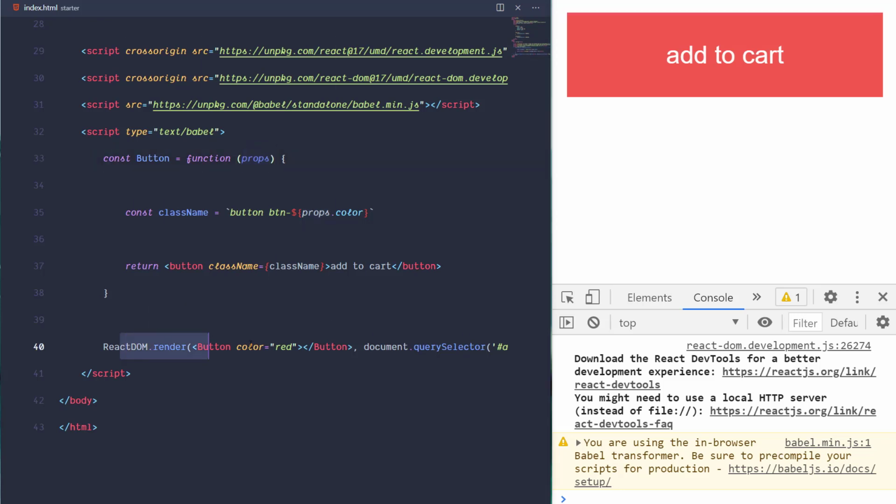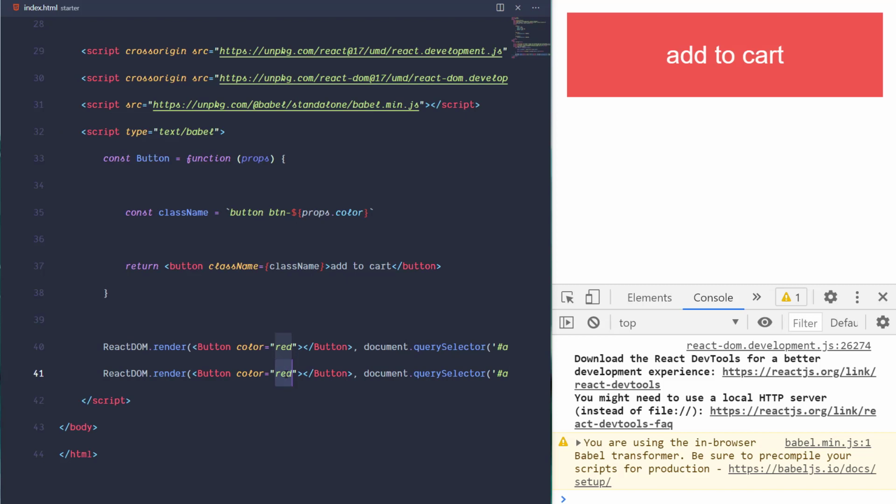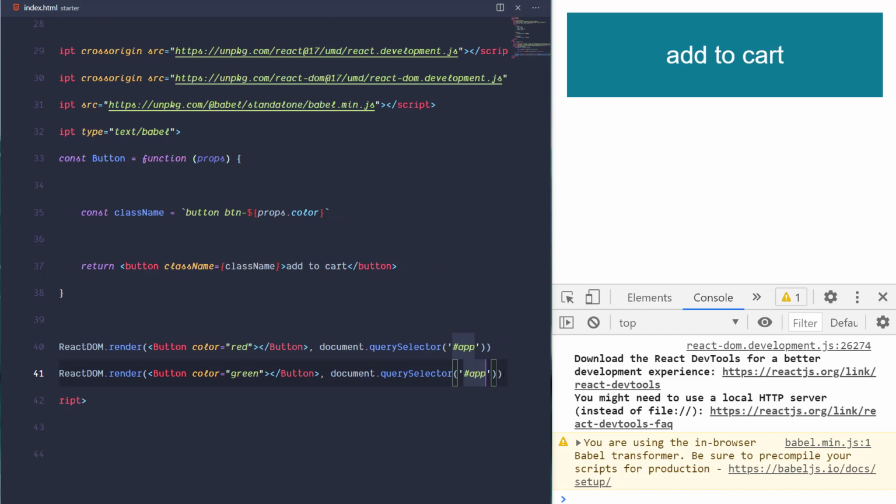Let's say we wanted to render these two buttons so that we see both. So I'm just going to duplicate this. Command C, Command V. Now we have two ReactDOM.render, and this is going to be green. I would save that, refresh, and where is the red one? Oh, right, I think this one is overwriting this one because we are rendering in the same place.